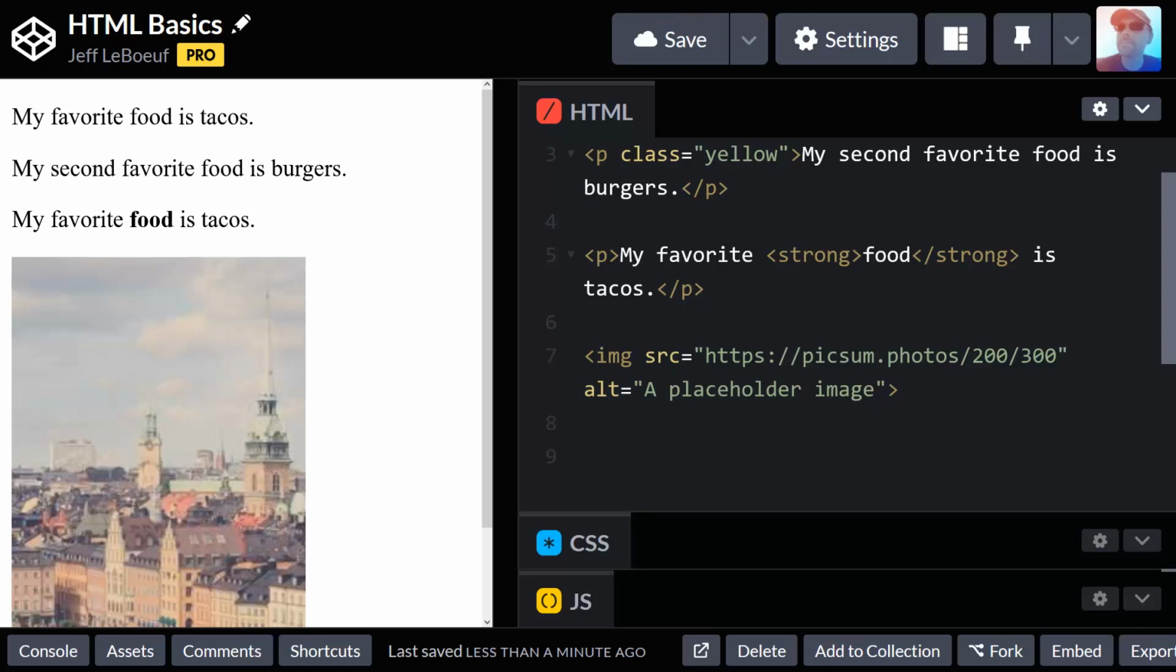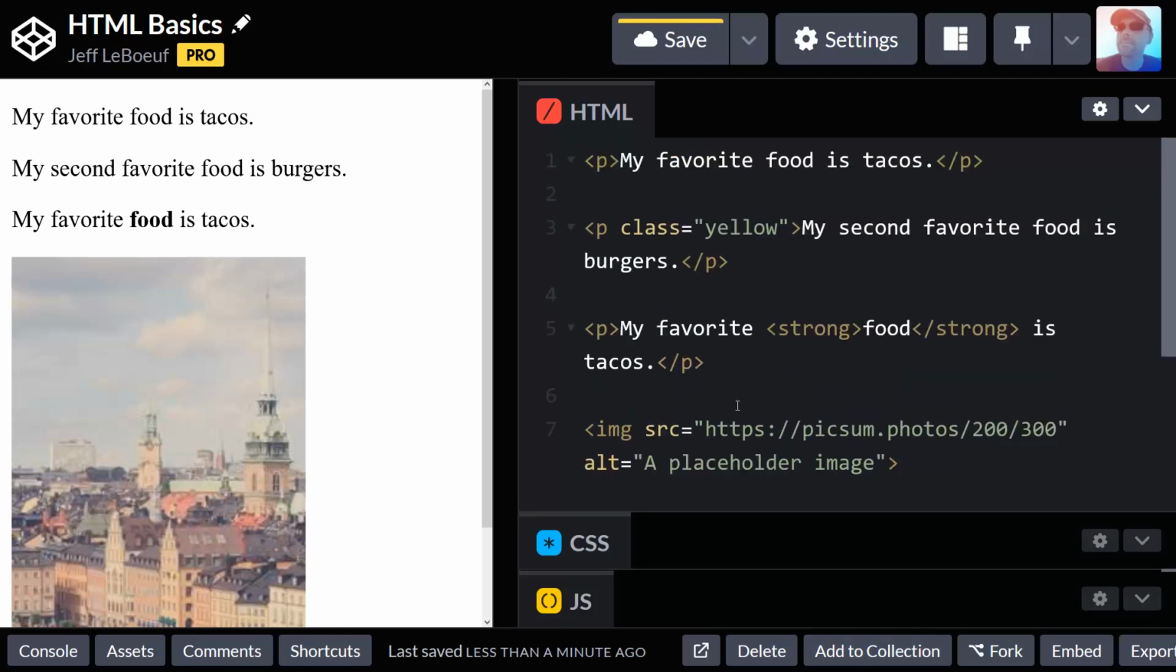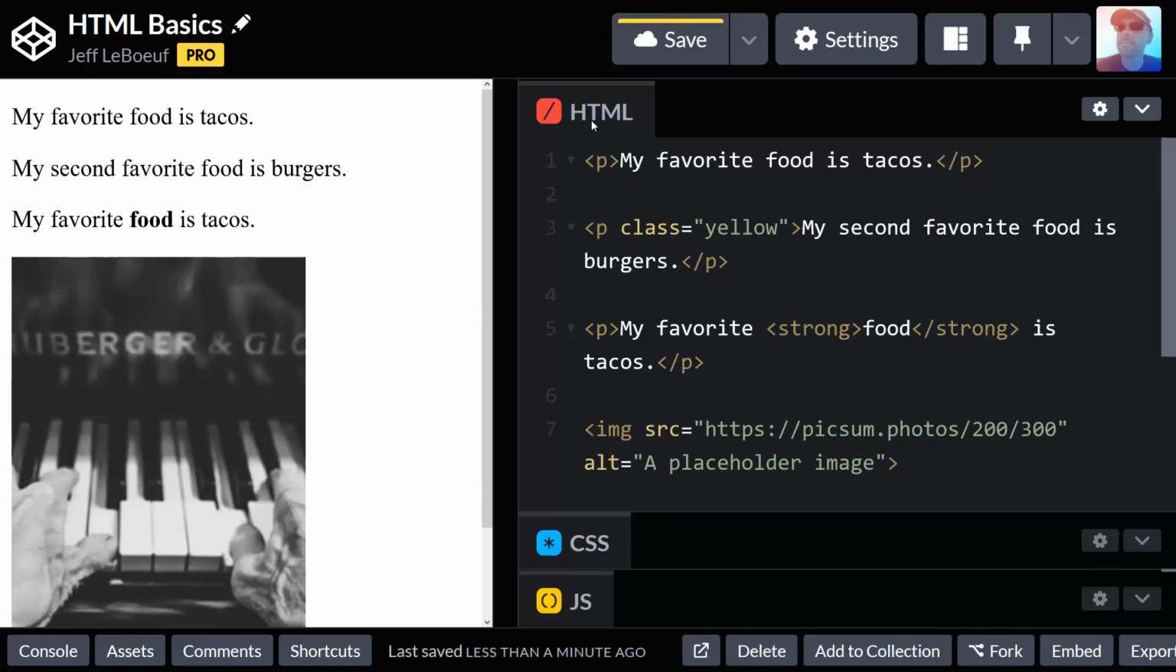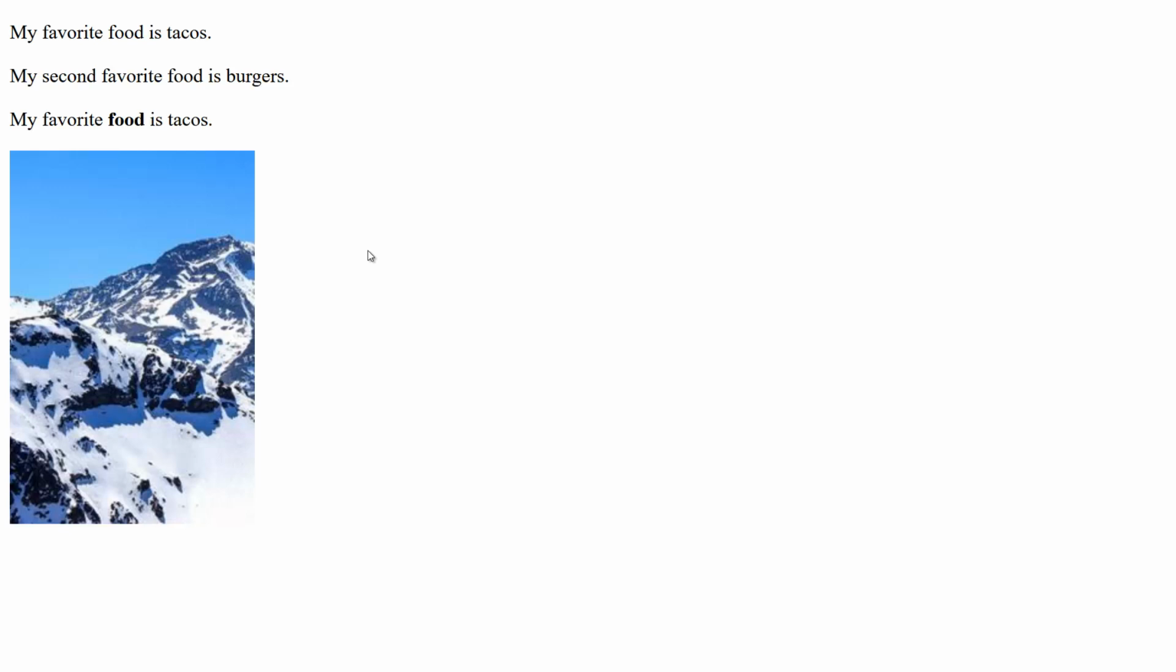Now the last pattern that I'd like to describe in this video is what's called the HTML skeleton. And in CodePen, we're just writing tags over here in our HTML editor, and those tags are being rendered on the left-hand side of the screen here in my preview panel. But if I go to my change view options and I choose debug mode, my page is loaded in a new tab, and I can see just the preview of my HTML here.